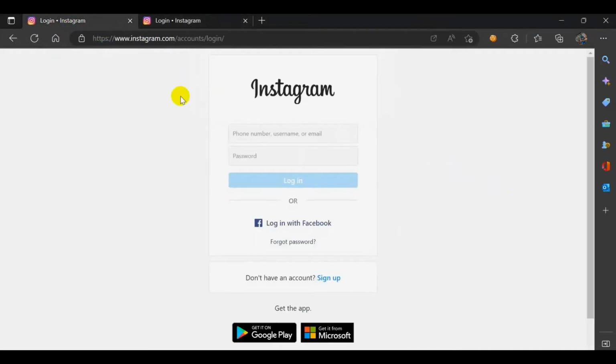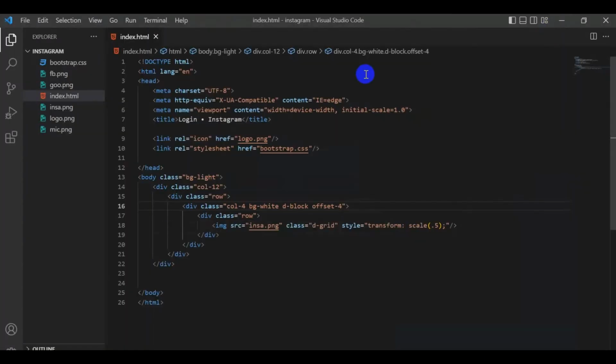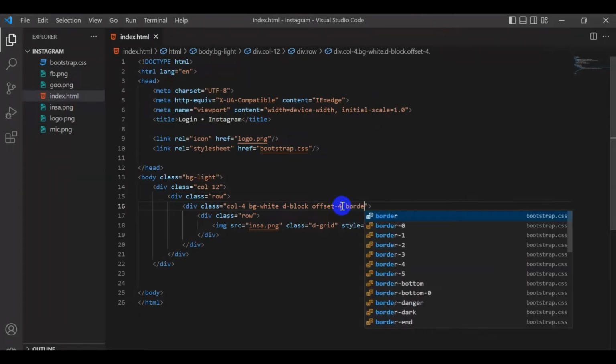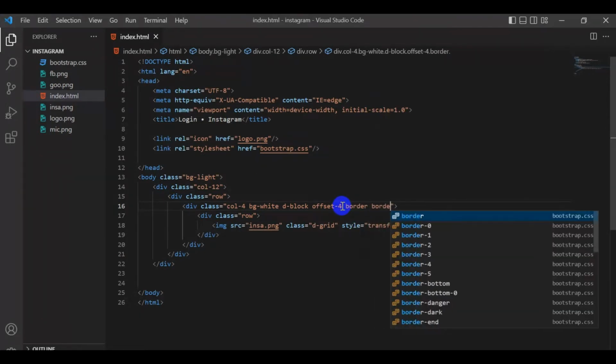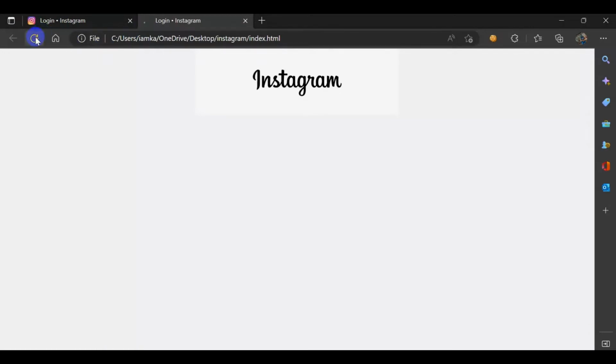So next, as you can see, there is a border in this div. So I am going to add that border to my design. I'm going to add the border, and the border size will be 1. Now next I am going to refresh my page. As you can see, now the border is added to my code.